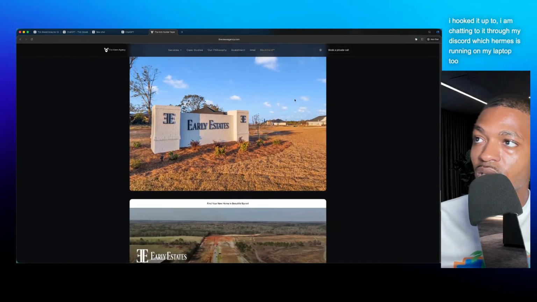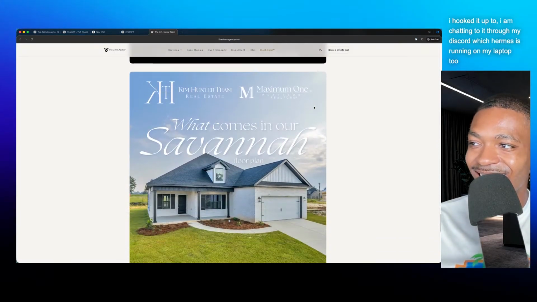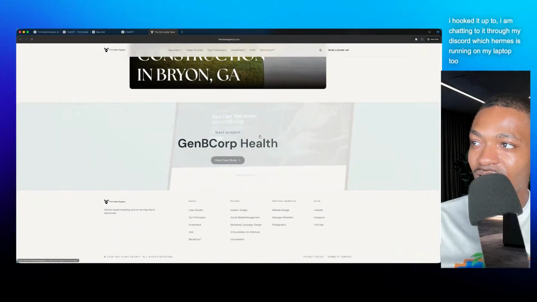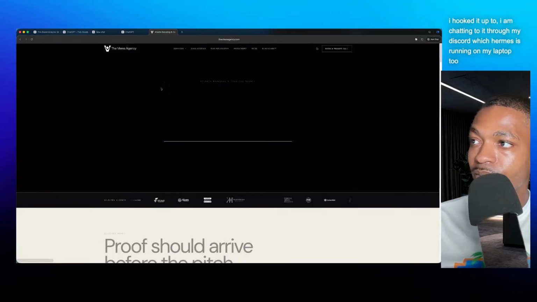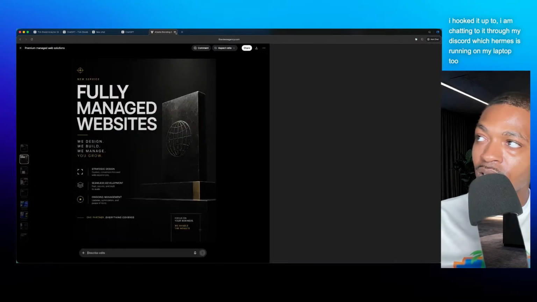Images, light mode, dark mode. Hope it didn't blind you. Hope that did not blind you. But yeah, so that's released.